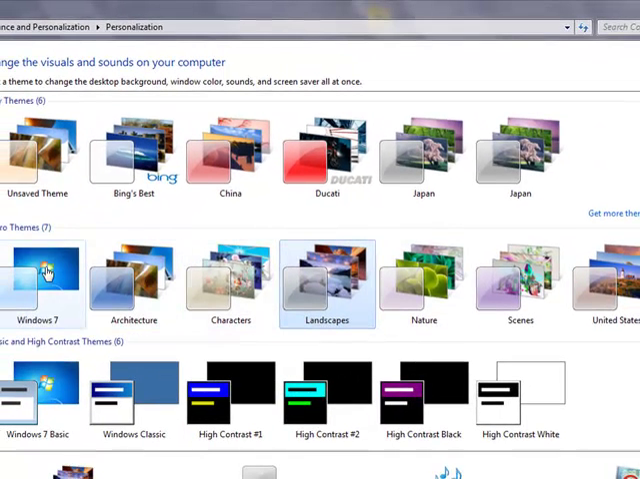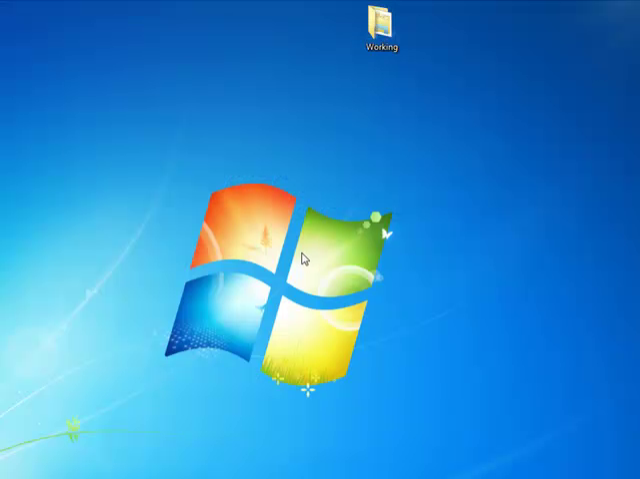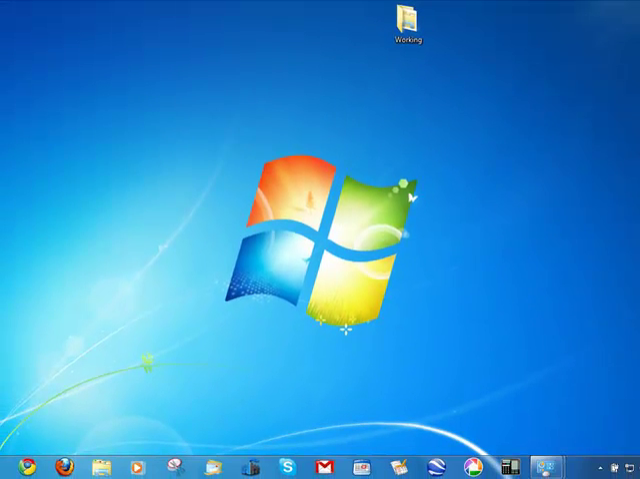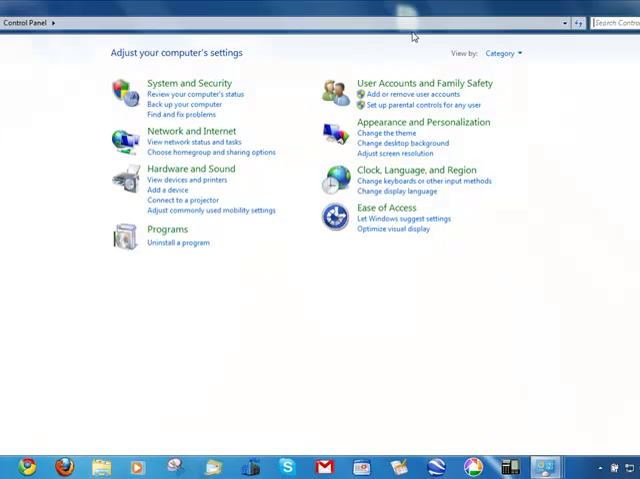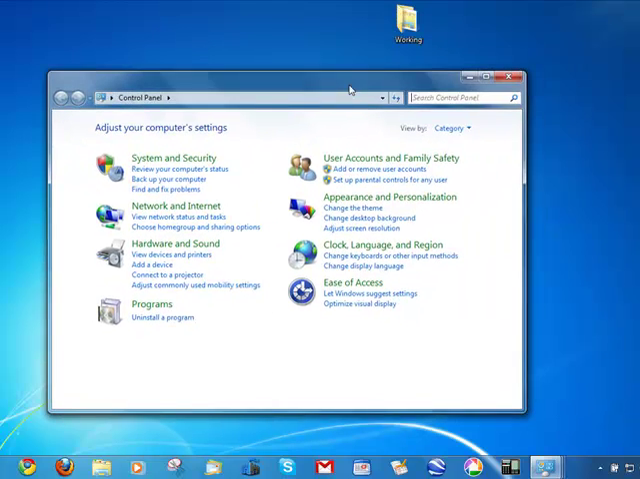I can just choose the default Windows 7 Aero theme, which I just did. There are no other backgrounds. There's only one associated with that. This is what it looks like. I still get my transparency and so forth through the borders, but the background will not change.